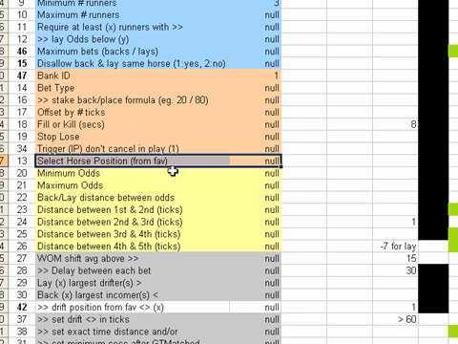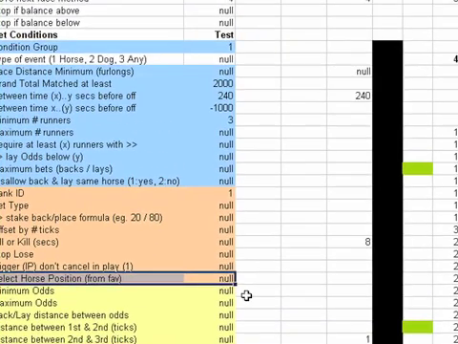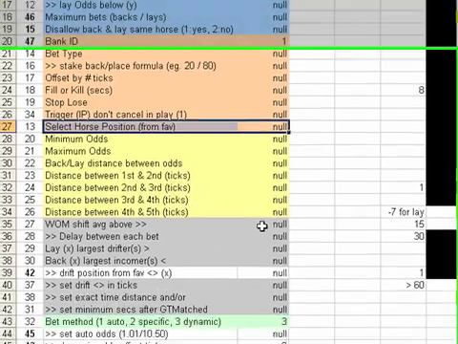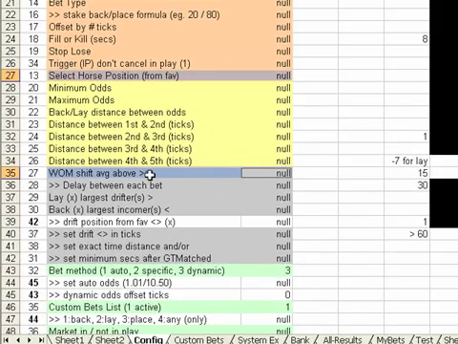This is a bet trigger. This select horse, position from in play. There are a couple of triggers basically. There are a couple of conditions which can trigger bets, and if you're going to have more than one of these, you have to put them into different conditions. Select horse from position. One shift, which wasn't finished, so you can ignore that one.